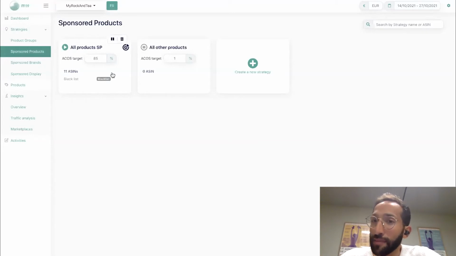An M19 strategy is something that you design and define on M19 that will be creating campaigns on your behalf on the advertising console, doing the keyword extraction, the competitor ASINs to target, et cetera. The only thing that you need to do in M19 is create a strategy. Let me show you how easy it is to do it.